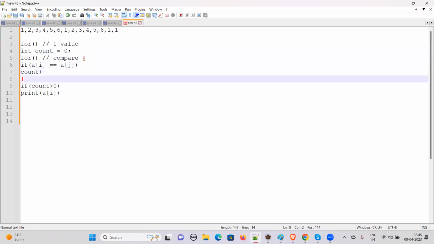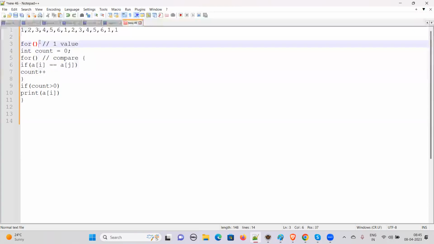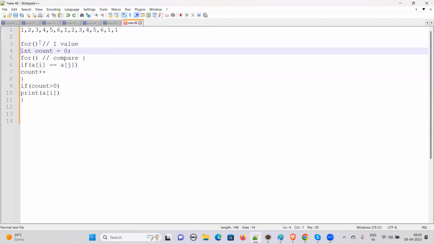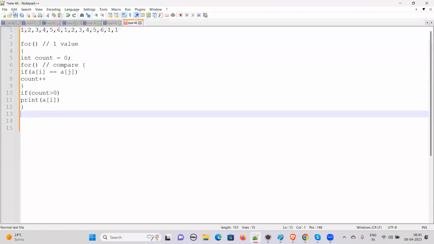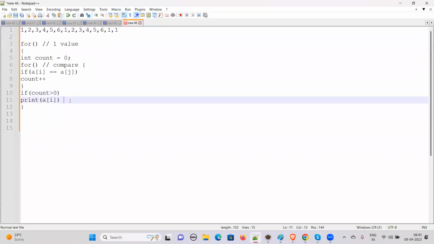Okay. So this will be inside this, and this whole thing will be inside this for loop. We put it here. So one is compared with the values we have in the array. And we are printing it. So here we are printing the value. Printing the duplicate value. Let us take it like a duplicate value.